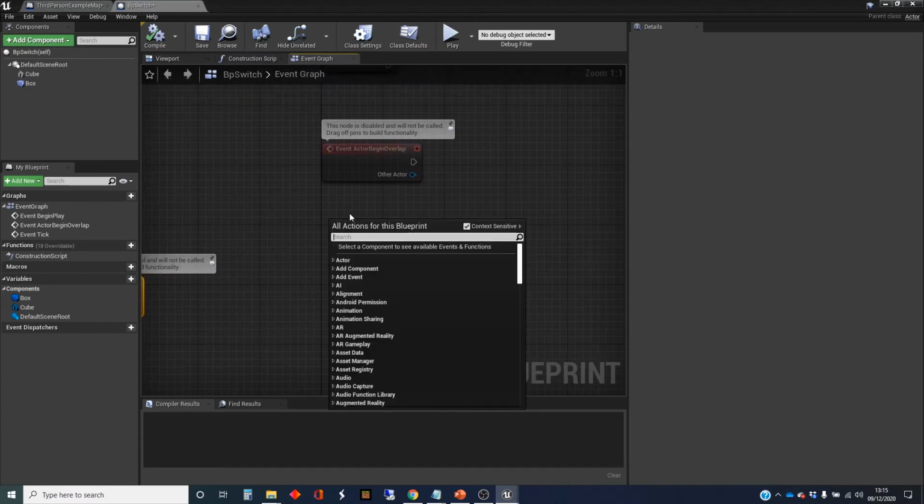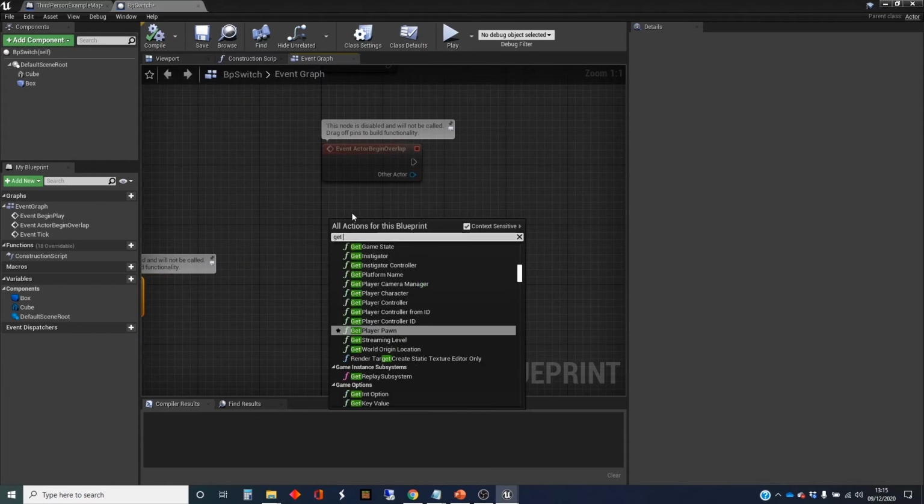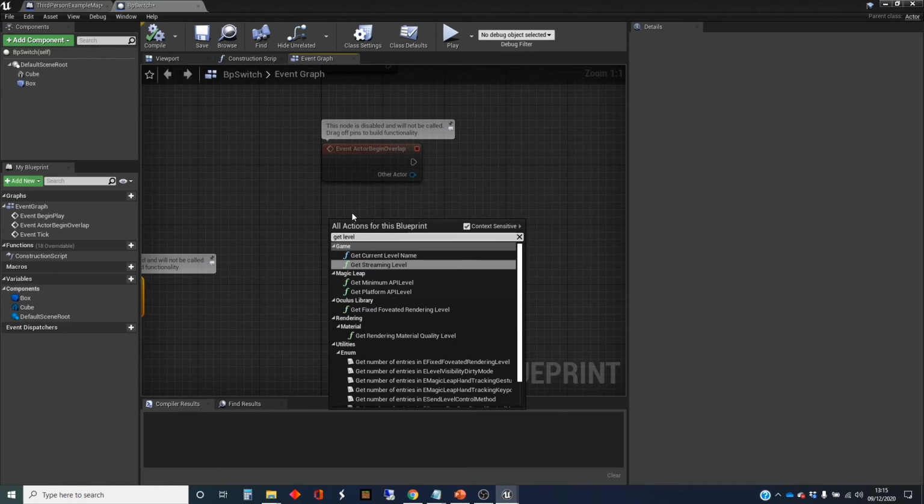So we need to get hold of the level. Right, what do you think we're going to type in? Get level. Get streaming level, get the current level name. You can't get the level blueprint. And in fact, when I first encountered wanting to do this, I spent a very long time trying to find out how to talk to the level blueprint. And you can't get a node, as far as I know, and I have looked for a long time, that gives you direct access to the level blueprint. We have to be tricky.